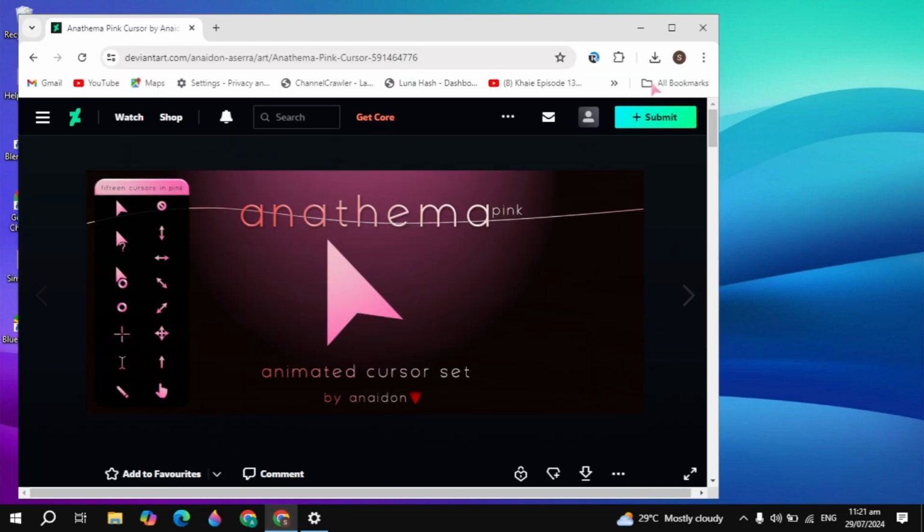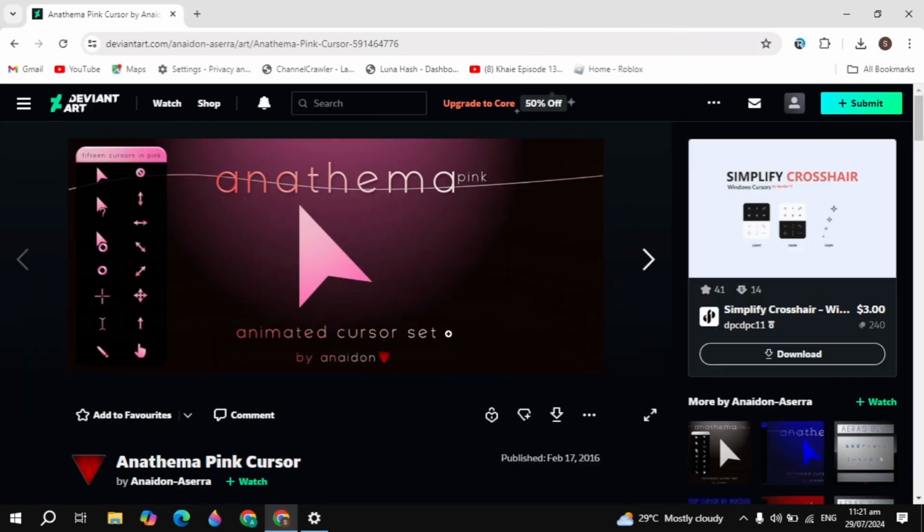You can also download and install many cursors from this website and use them.